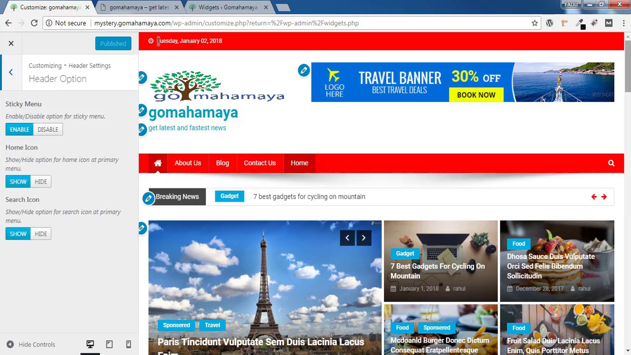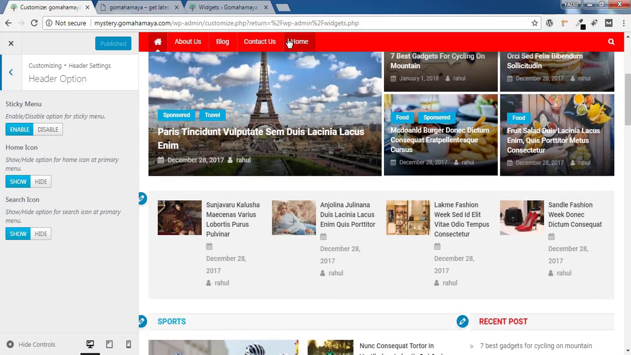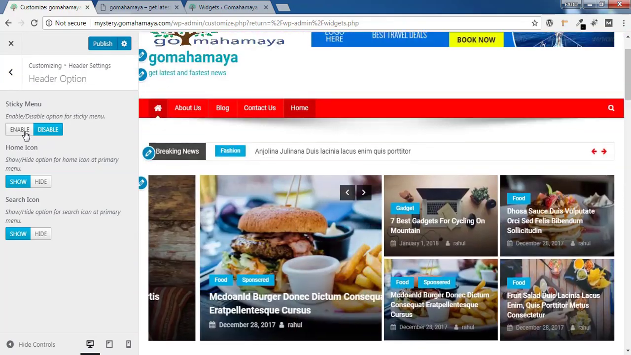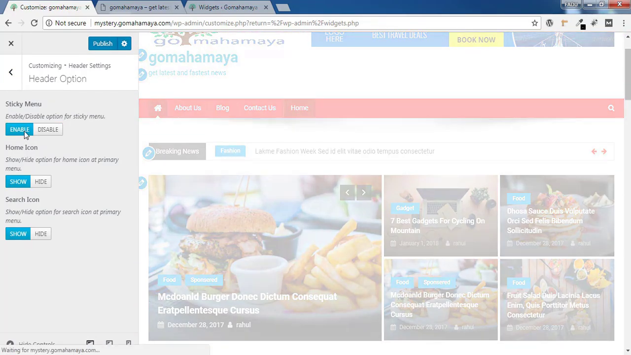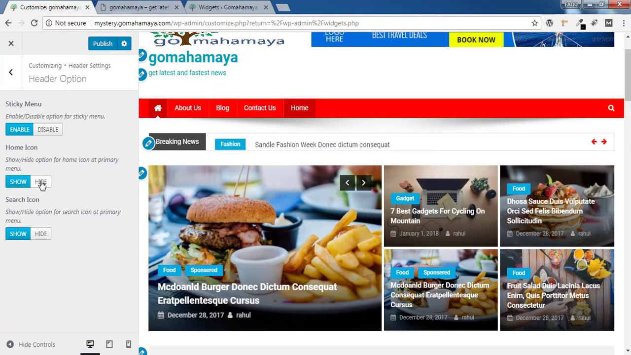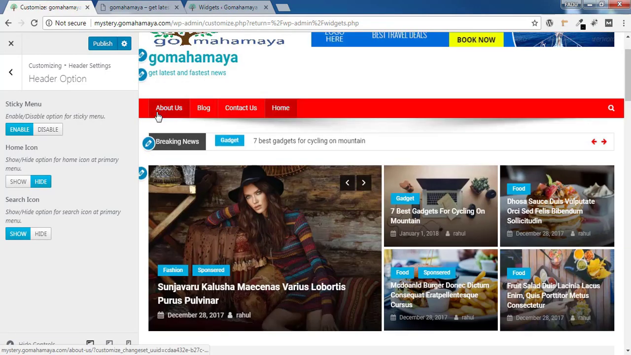And there's a sticky menu. Sticky menu means that this menu, when you scroll down, that will be getting stuck to the top. If we disable this, if we scroll down, that menu won't be coming down. So this is the best option. Leave it to this part. And you want to show home icons or not. So show or hide option is that this home icon will be coming or getting disappeared.